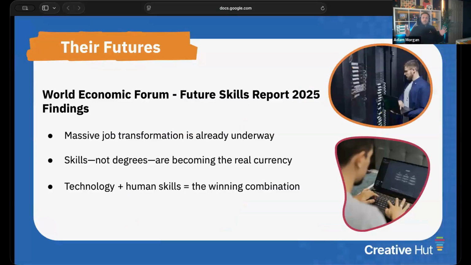Now, AI is having a profound effect on us, but it's going to have an even greater effect on our pupils when they enter the world of work. And this has been proven in many different recent studies. One being the World Economic Forum Future Skills Report. This was carried out in 2025, and they were collecting data from businesses to figure out what skills people are going to need for the future workforce, more specifically in 2030. And here are some of the big findings.